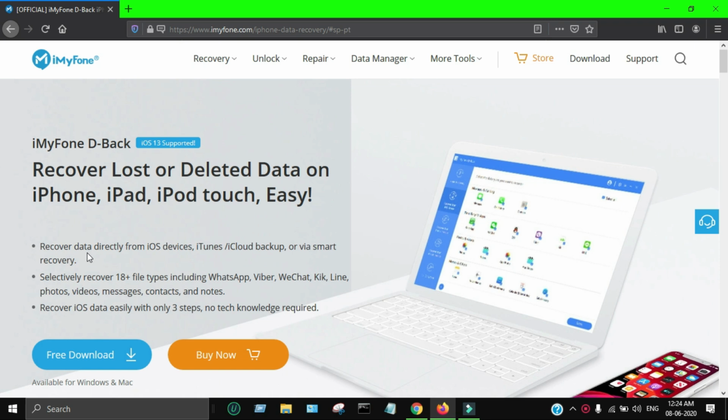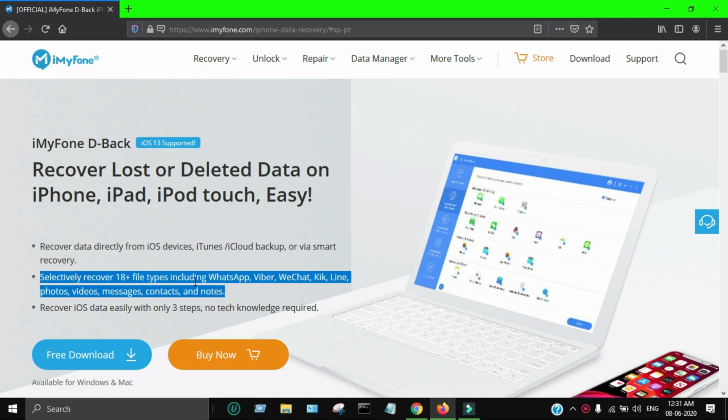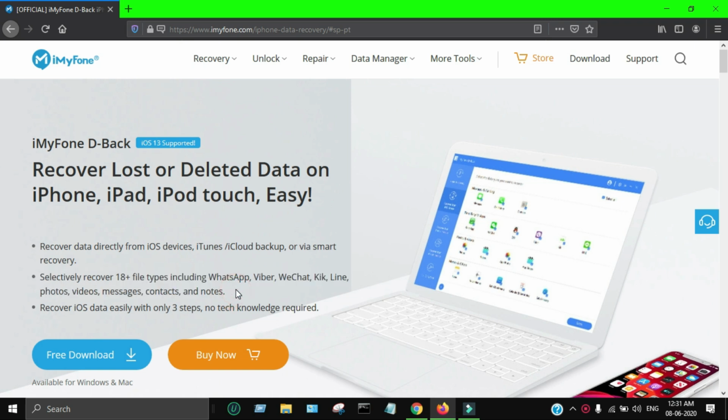So the main highlighted points are it directly recovers data from your iTunes, iCloud backup or via Smart Recovery, and it supports 18 and more file formats including WhatsApp chat, Viber chat, WeChat, photos, videos, messages, contacts and many more. So you can recover any kind of data from this tool. If you are not a techie person, this tool is for you. You can easily recover all kinds of data in just some clicks. So you can visit this website for more.